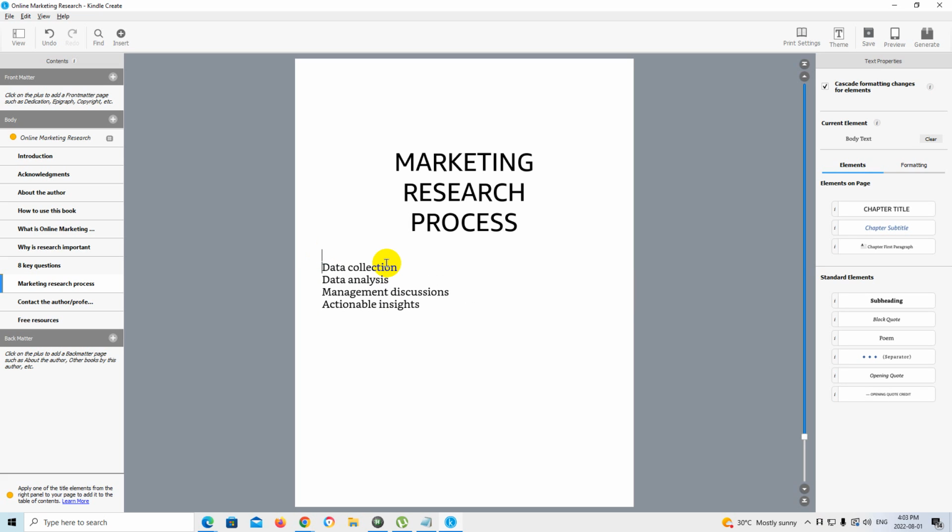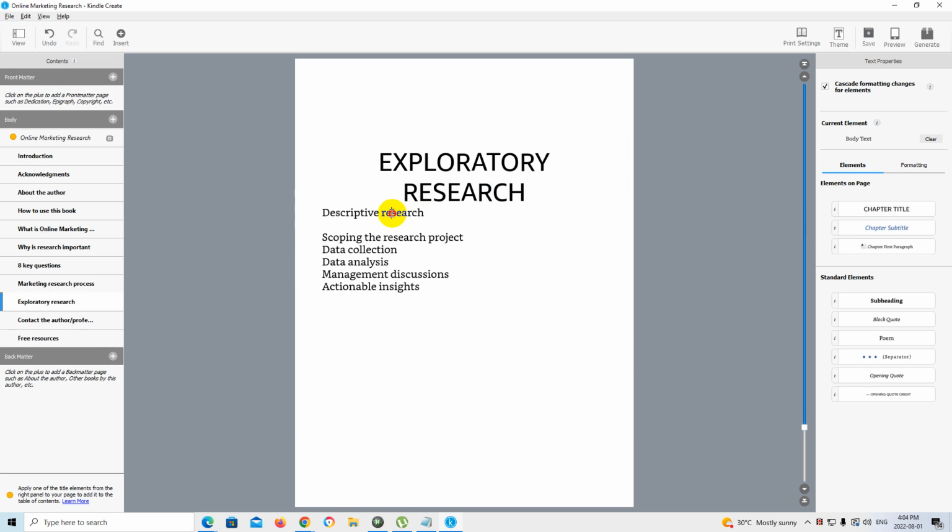So before we do the data collection, we have exploratory research, and this is where we explore through interviews and secondary research. Let's say scoping the research project. Here we can have descriptive research. So all of these are chapters, right? So I'm just going to create chapters here.